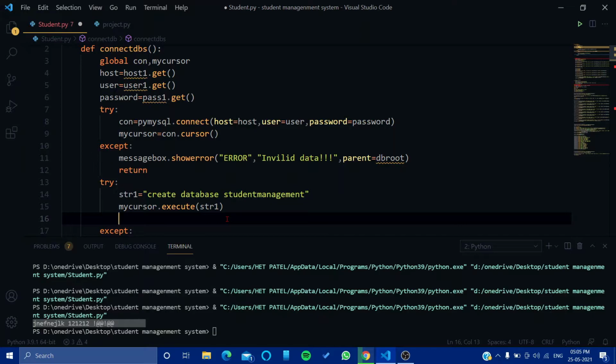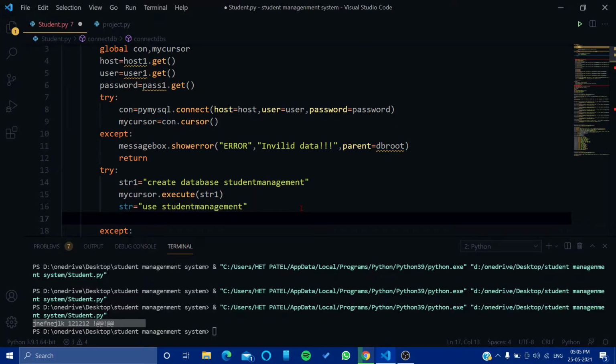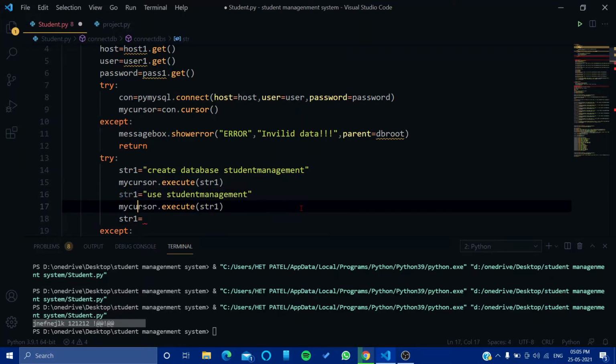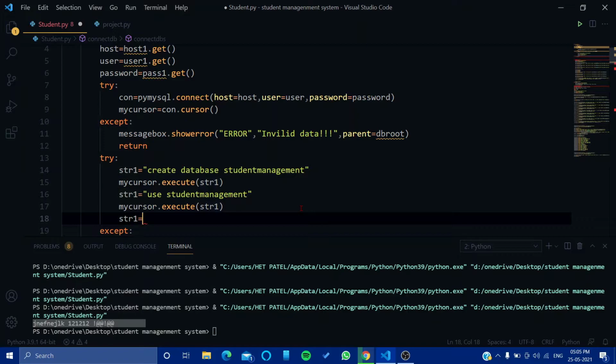So now we have created our database. Now we have to create our table. So str is equal to use student management. So now we are going to use our student management database. Then again we will say my cursor dot execute str1. Then str1 is equal to, now we will create our table.